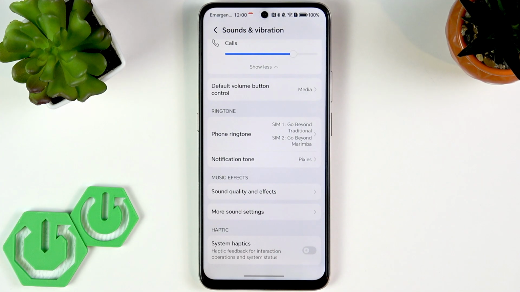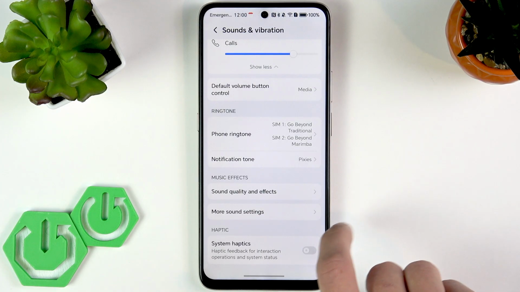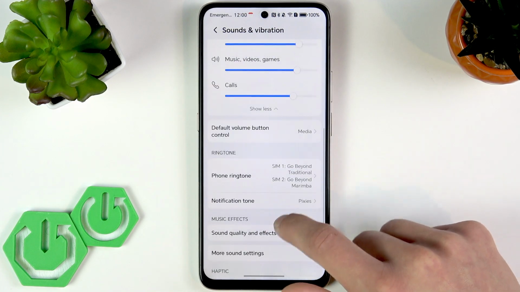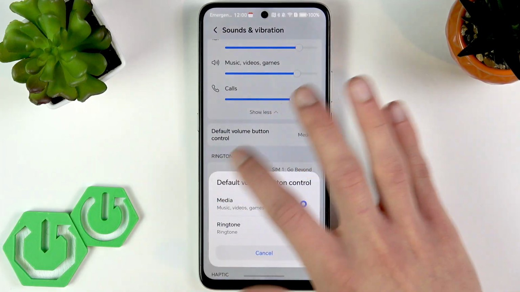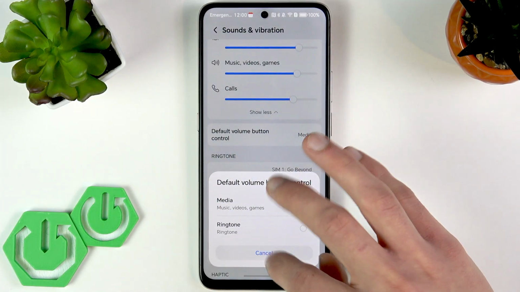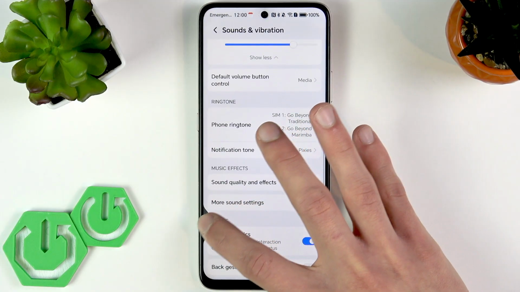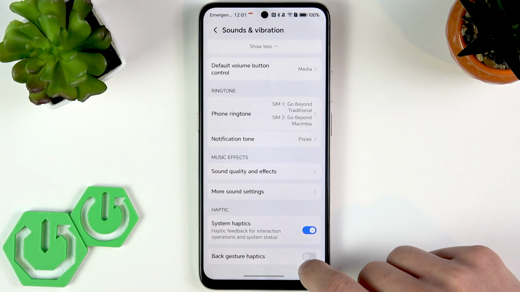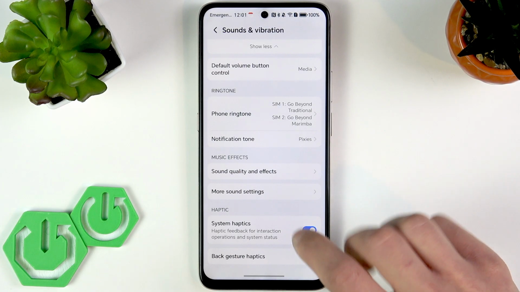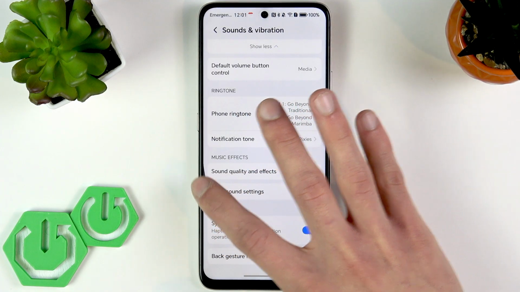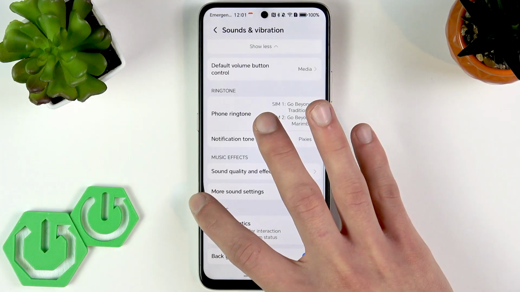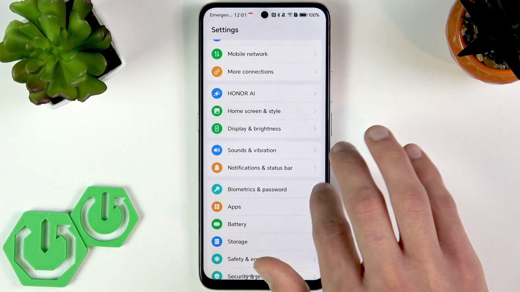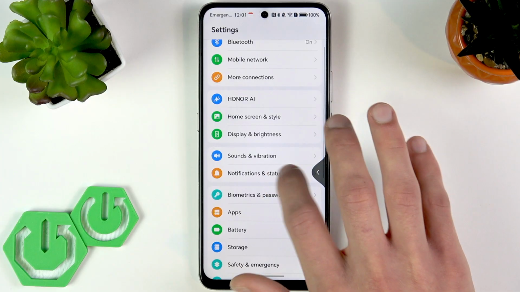Now the last thing we have right here is the system haptics. So if you want your phone to respond with haptics whenever you tap anything, basically whenever you interact with your phone. And you can also enable the back gesture haptics, which will turn on the haptics whenever you go back from anywhere on your phone, basically performing this or this kind of gesture.